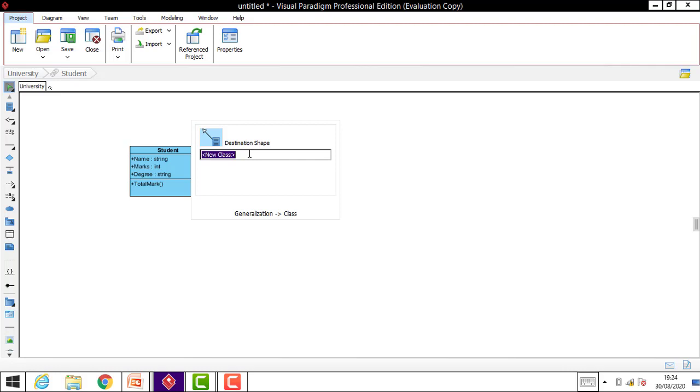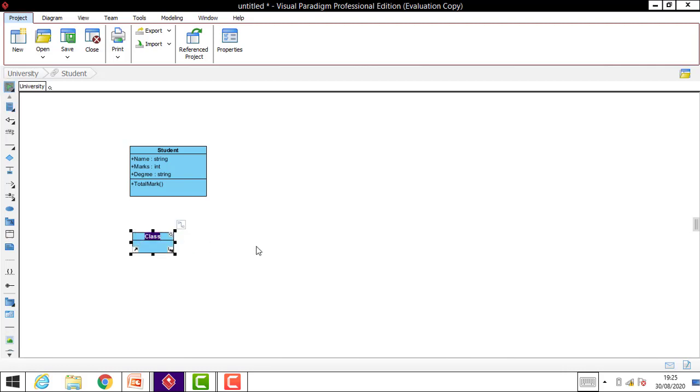Okay, this is one of the methods. So here just type, for example, undergrad student. There are two types of student: undergrad students or postgrad students. You can see that it's telling me that this is not available here. So just click here and drag drop another class and name it undergraduate students. You will see undergrad student and click here.